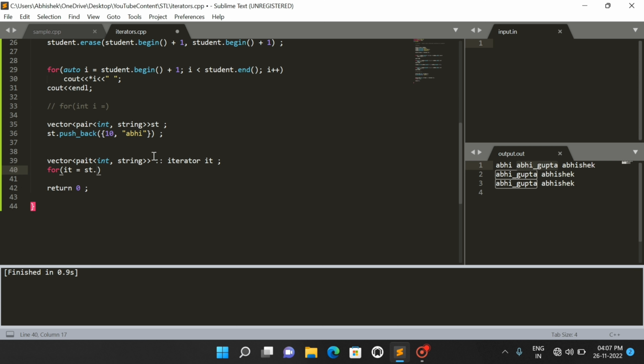Student dot begin. I'm trying to run a loop from 0 to end. The same way here I will be running from begin to end. Until and unless I get to the end of the array or vector, whatever you can say. And you can tell, okay, you have to increment by 1 pointer. You can increment by 2, 3, 4, whatever you want. This time using it so that I can take all the elements.